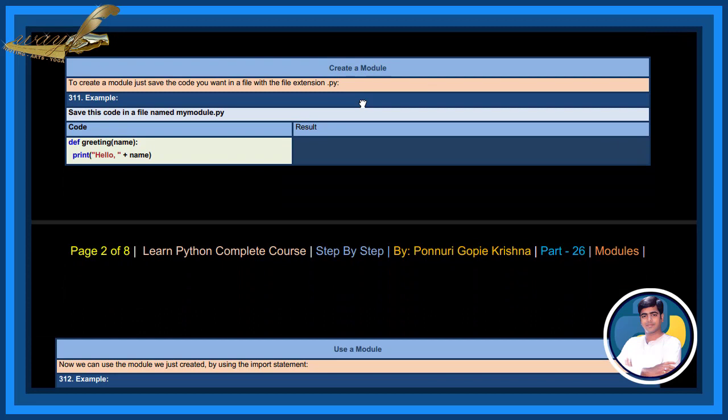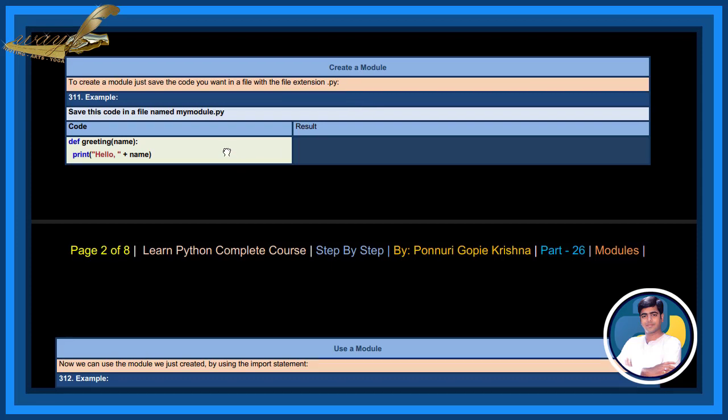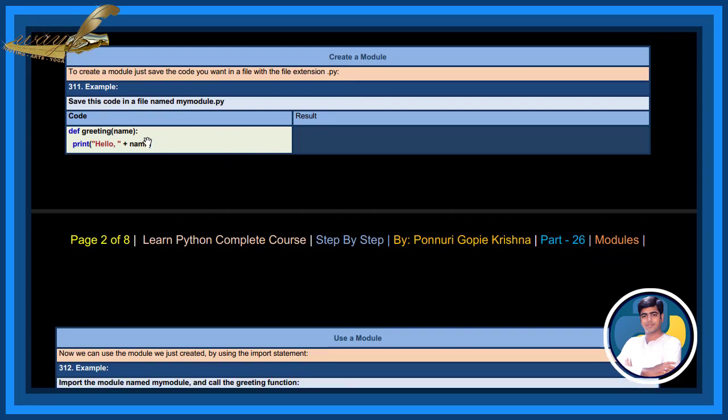Create a module. To create a module, just save the code you want in a file with the file extension .py. Example, save this code in a file named mymodule.py. See here, you should just write the code in any editor and save it to mymodule.py.